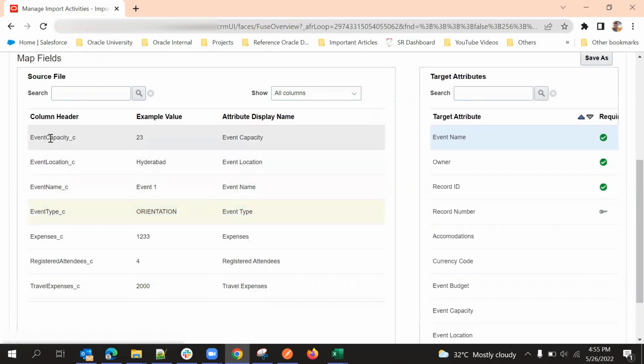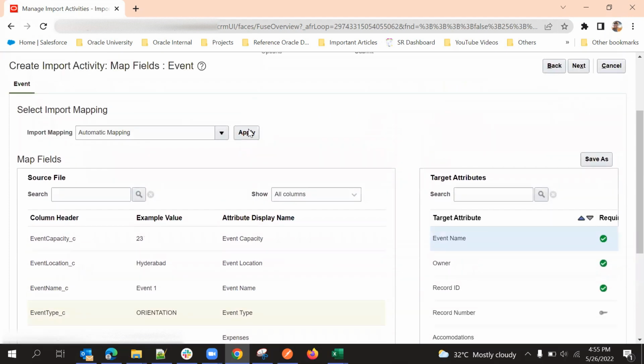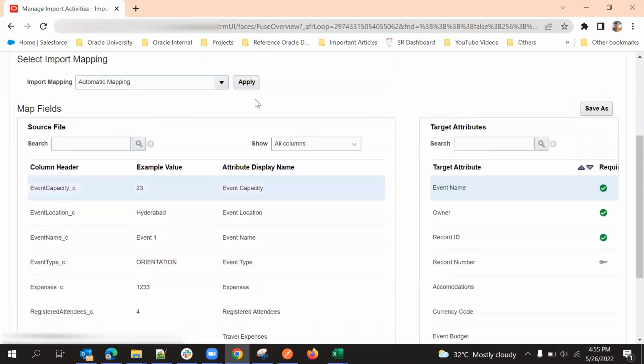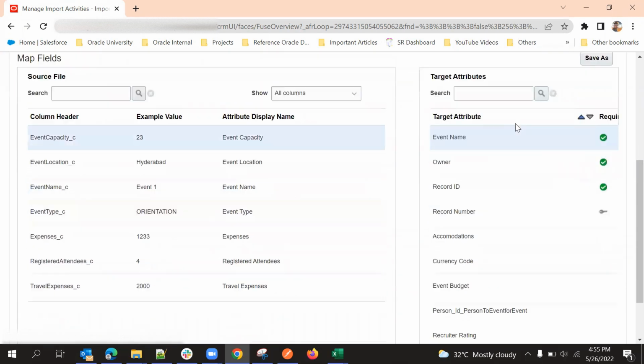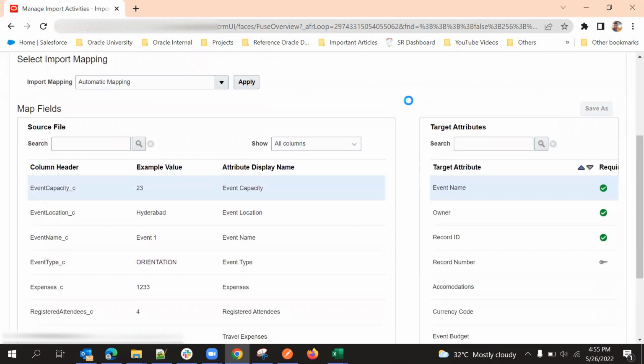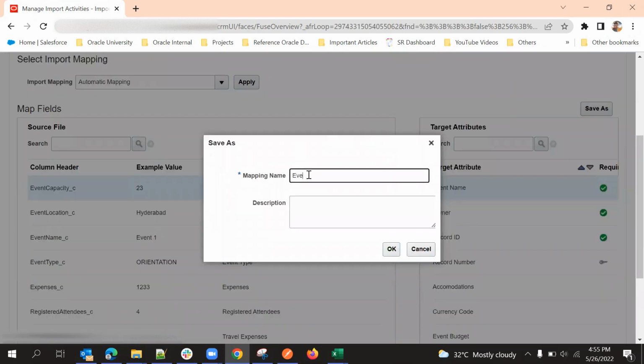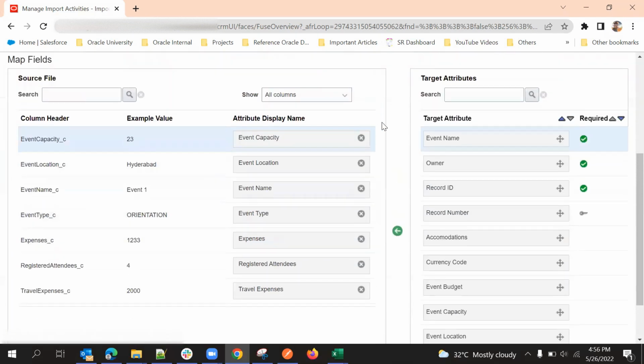By default, if we give API names like this, it will automatically identify the attribute display name based on the API name. If we give some other name in the Excel file, it won't identify it, and then we need to select manually. So I can show you how we can select manually. To edit, we need to save this mapping. Okay, now it came into editable mode.